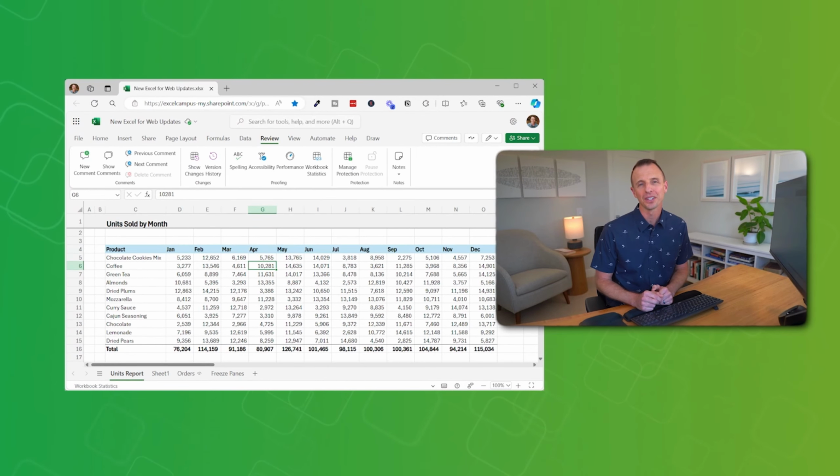The web version of Excel has received a ton of updates recently. If you haven't used the web version in a while, you might be surprised at how similar it is to the desktop version of Excel. So in this video, we're gonna look at 7 new features. Now, some of these updates haven't even made it to the desktop version yet, including number 7, which I'm really looking forward to. So let's dive in.